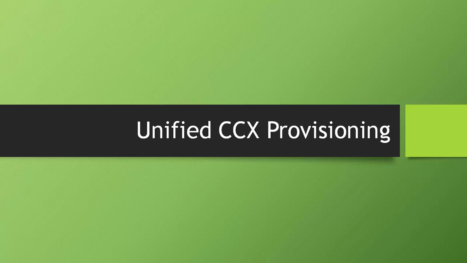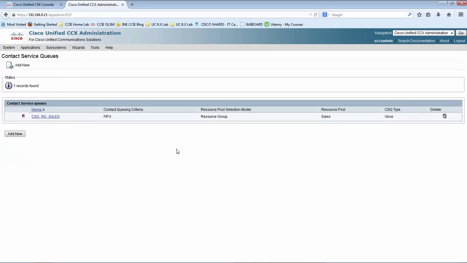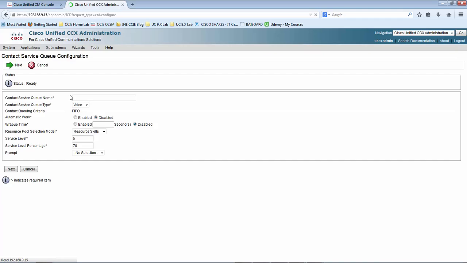And in this section we are going to discuss about the CSQ, and it's going to be based on resource skill. With that said, let's navigate over to the unified CCX. I'm also going to create one more CSQ because we need to create 3 more based on the skill, but they would be a bit redundant on configuration. So I'm going to demonstrate on creating one CSQ, and it's based on resource skill, and I'm going to create for product 1.